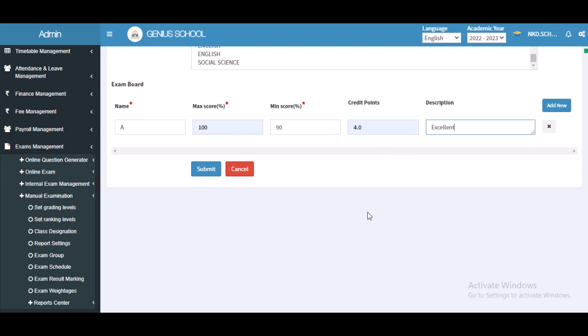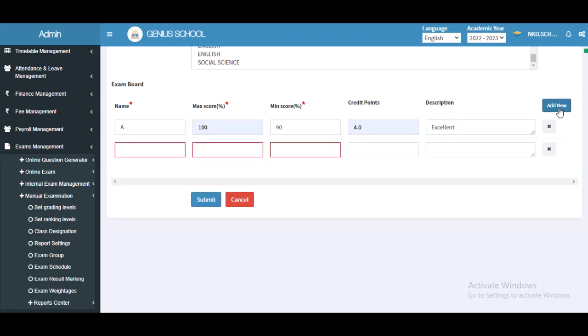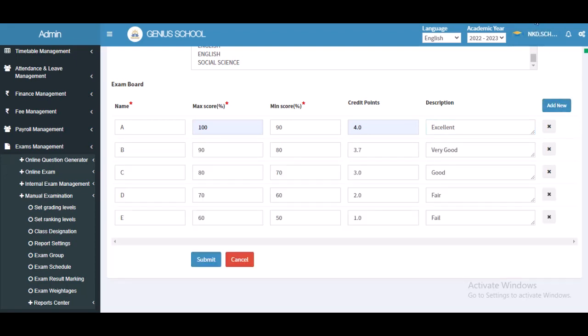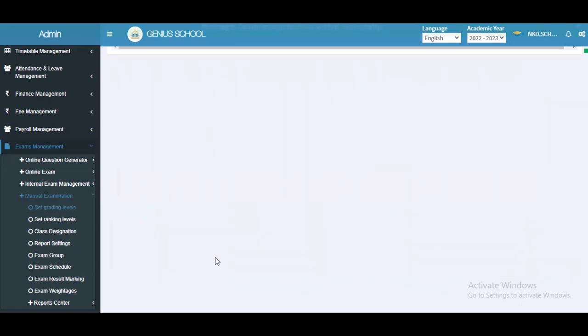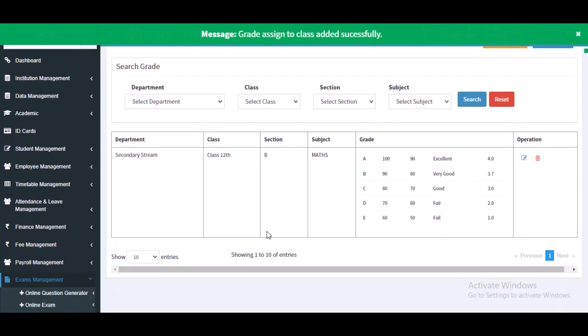To add other grades, click on the Add New button. Similarly, make entries for other grades too and click on the Submit button. As you click on the Submit button, the grades will be updated for that subject and class.